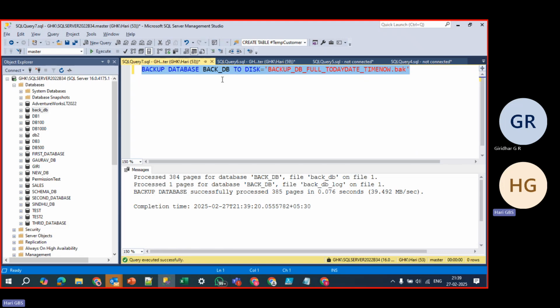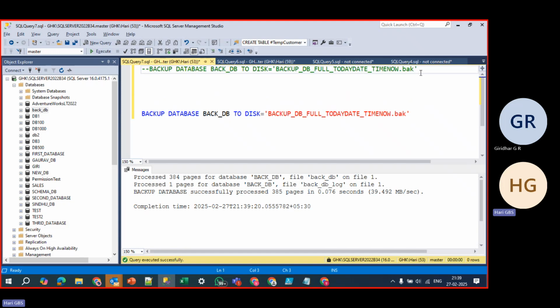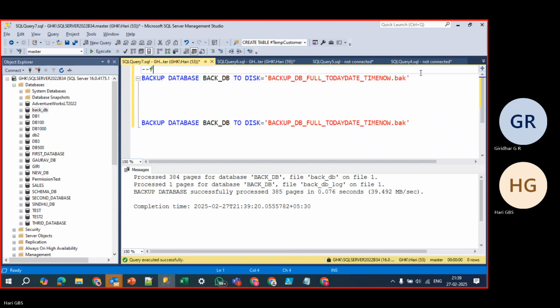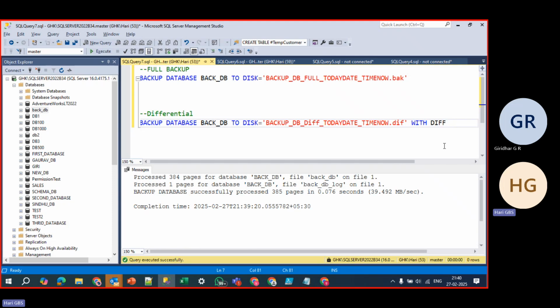If you want to take a differential backup, it is the same command. This is the full backup. For a differential backup, you can use the same command. You need to change the file name: instead of full, make it differential, and instead of .bak, we use DIF as the extension. You need to mention WITH DIFFERENTIAL. That is the only thing that differentiates a full backup from a differential backup.